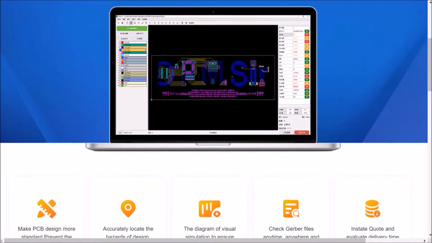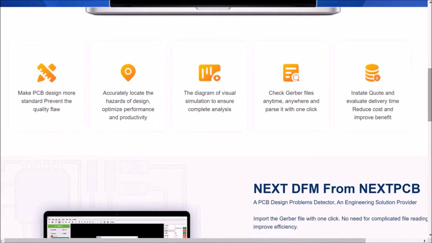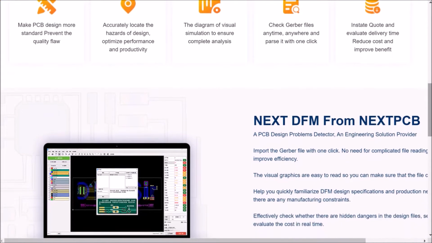In today's video, we're going to be talking about PCBs. Today we'll be looking at a part of the PCB design process, the DFM.